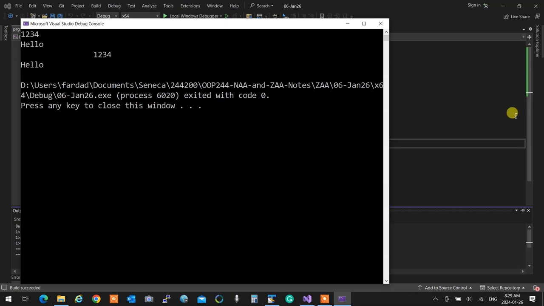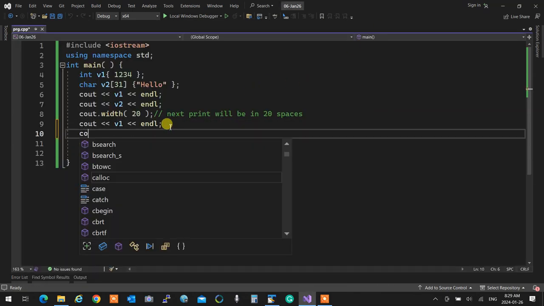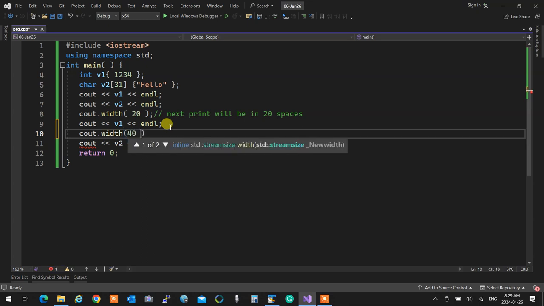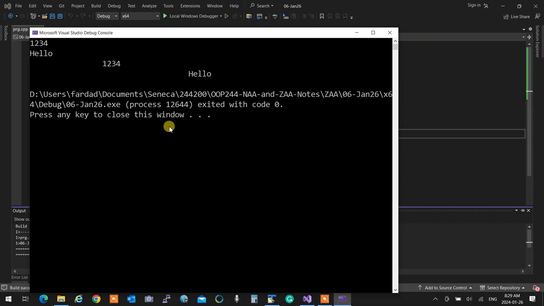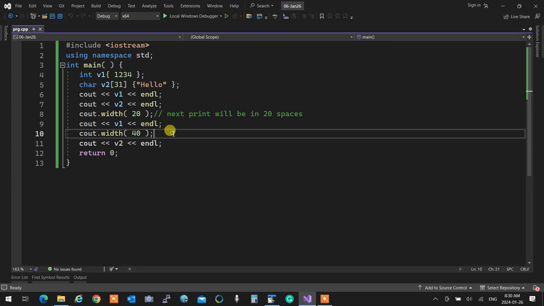So the next thing I want to do over here, if I want the other one to get printed, cout.width 40, I can do that, and now the other one is getting printed in a width of 40, as you see. Are we okay with this? It doesn't matter what you have. So I will remove the second one just to demonstrate that it is really the next one that is getting printed in 20 spaces, not V1.